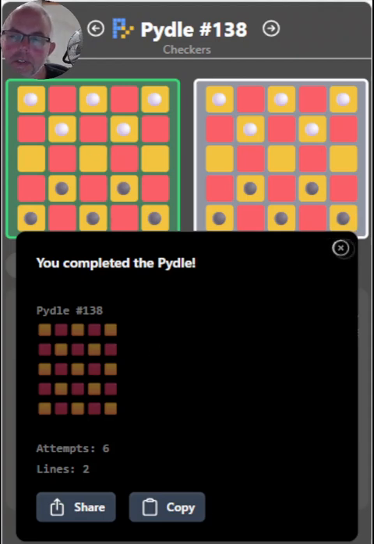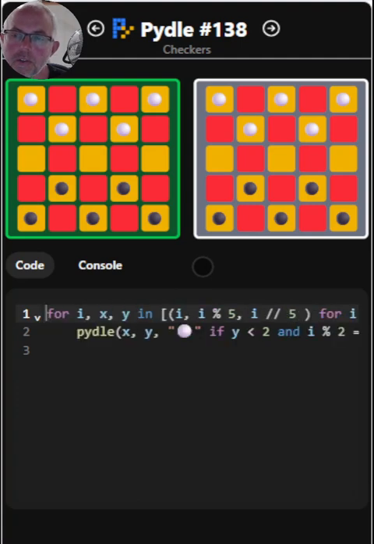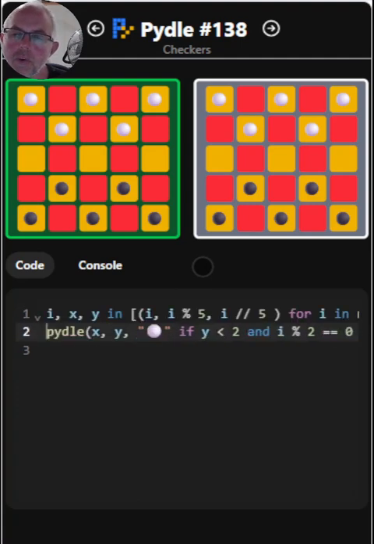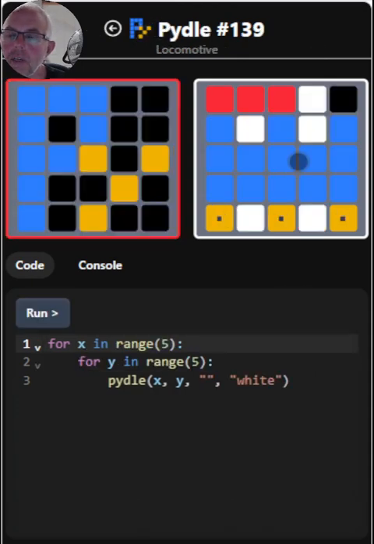I think this video was a little bit messy, but hopefully you got the idea of how to solve a Pydle, and watch some of the previous videos if you want to learn a little bit more. Okay, that's yesterday's Pydle, but do have a go at today's Pydle. It's a cute little train, and I'll see you again tomorrow with a solution.